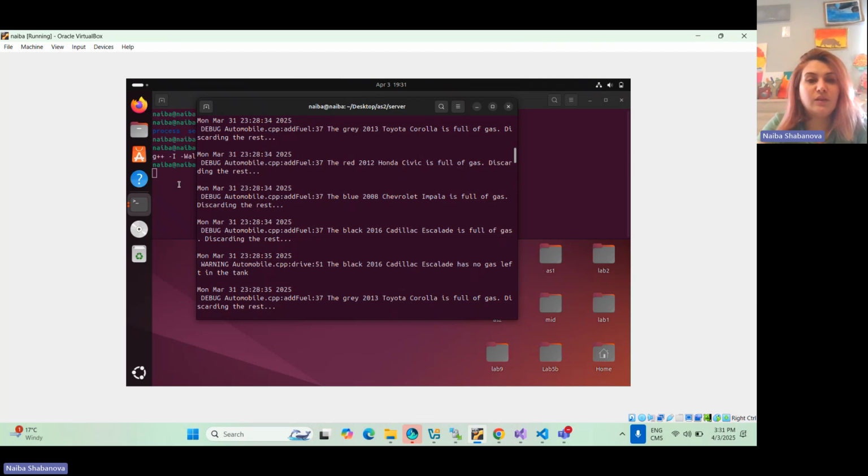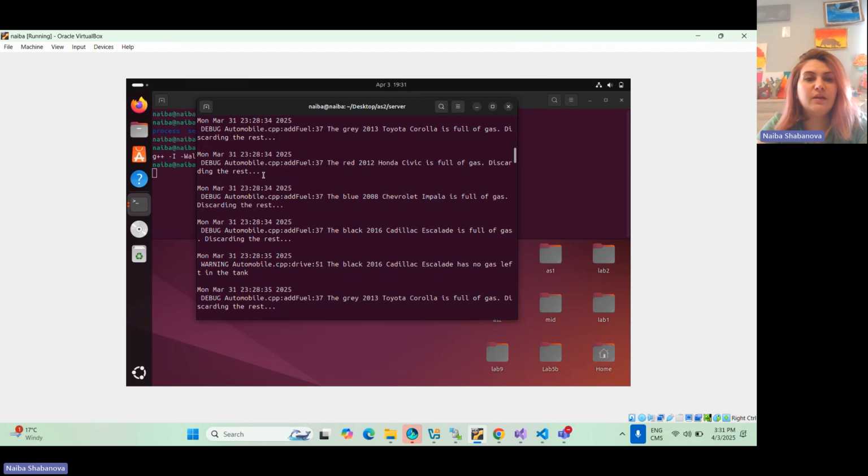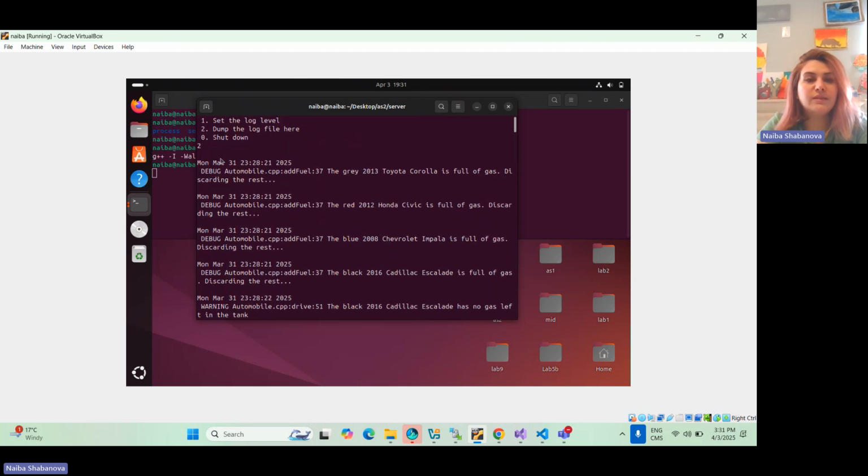I use two terminals, as you see. For starting, I go to the path for assignment 2, and I use the makefile and run the logger server. After I got this result, I can set the log level, dump the log file, and shut down.